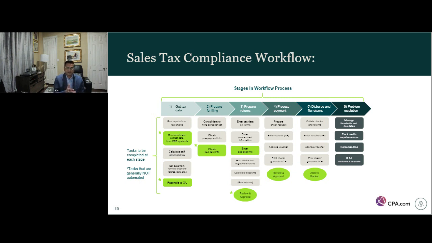So the key here is that if you're just starting the compliance journey, just understand that there will be a lot of manual process involved if you don't have it automated. And that's why automation is probably one of the key areas you can focus on if you're just starting for compliance improvement.